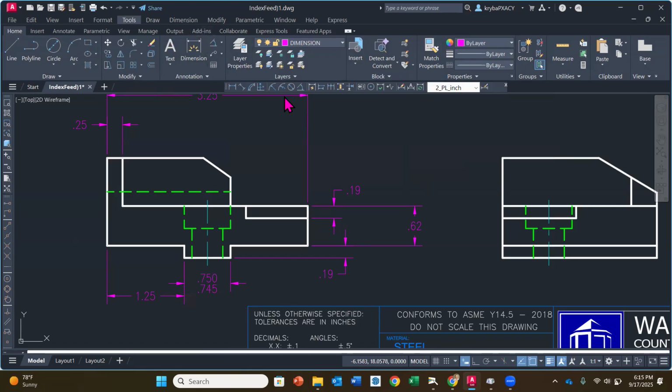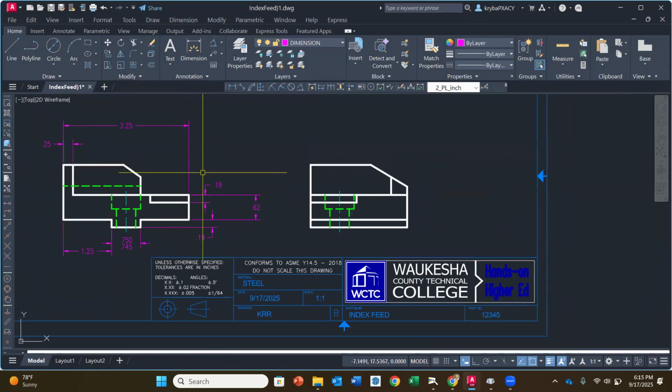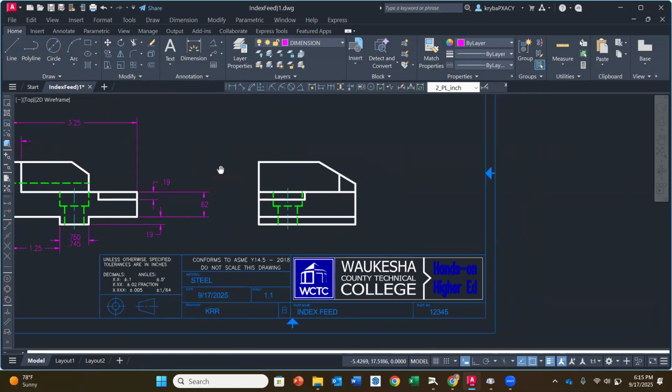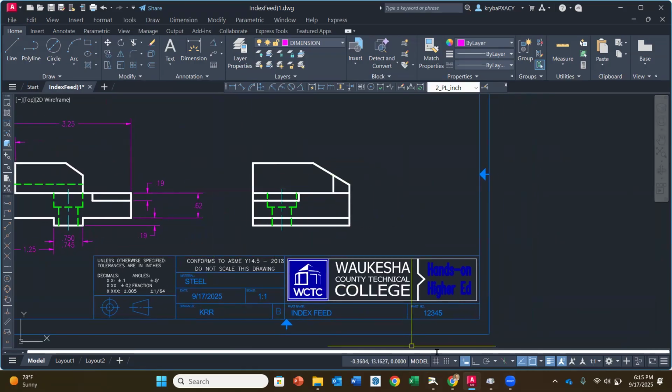All right. So questions about the front view? It's kind of fun, right? Let's go over to the right side view. So these are all 2-place linear dimensions, but we do have an angle. So I'll do the linear dimensions first.